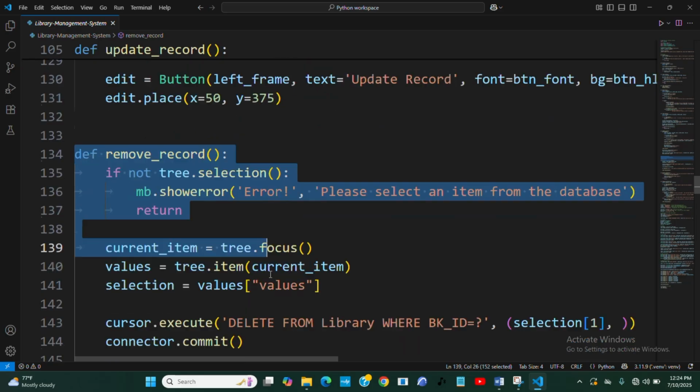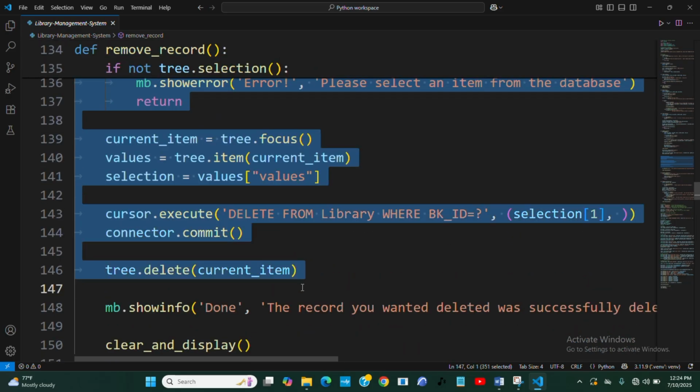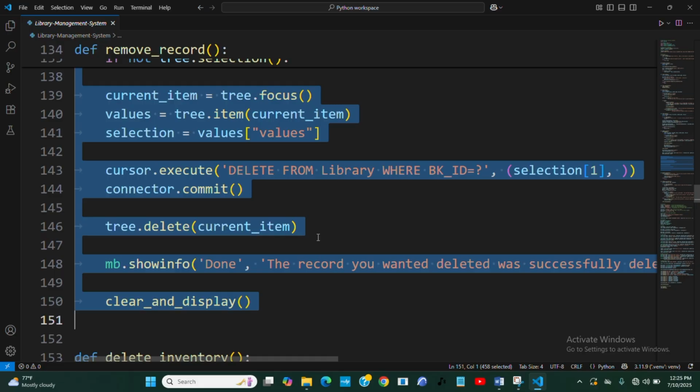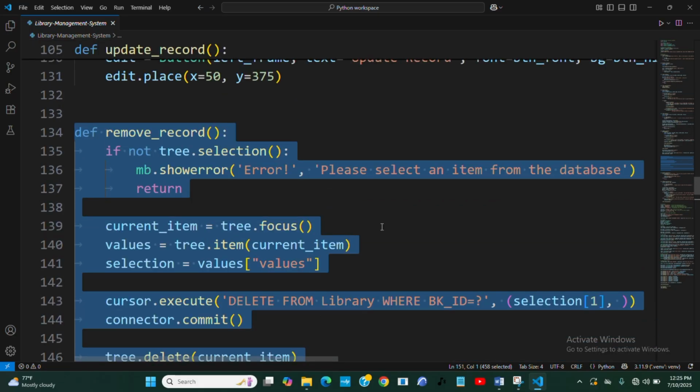Now what we are going to be seeing is the remove record. Now, what is this record going to be removing? This is the next function we are seeing here, which is to remove the record. So in removing the record, what is the place of this function? This is the book deletion functionality of our system. So when this function is initiated, what is it going to do?